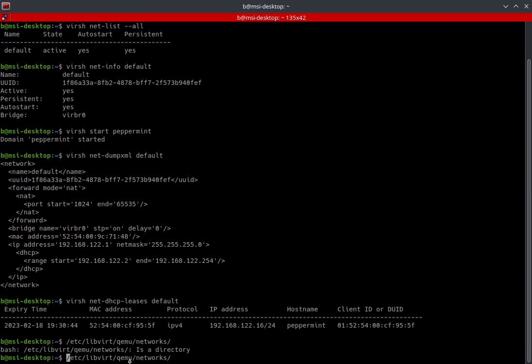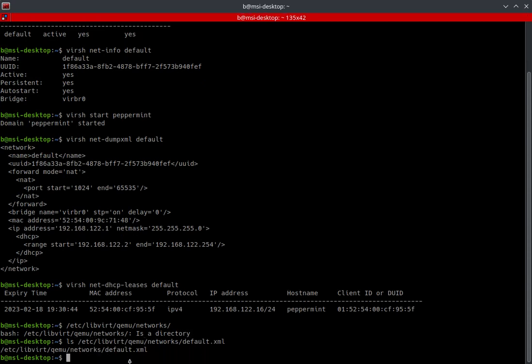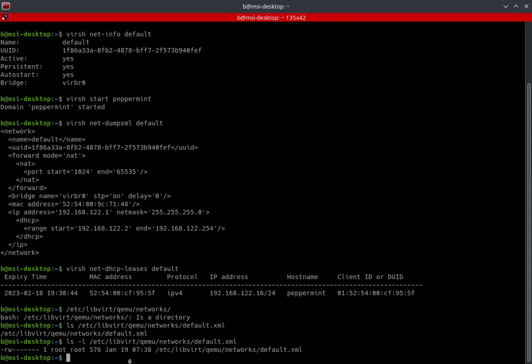So let's go ahead and just do an ls. And then what we're going to do is go over here and type in default. All right, and we can see that is indeed the correct one. I didn't mean to do that. I meant to do an ls -l. Perfect. And we can see all of that information there in regards to that file.